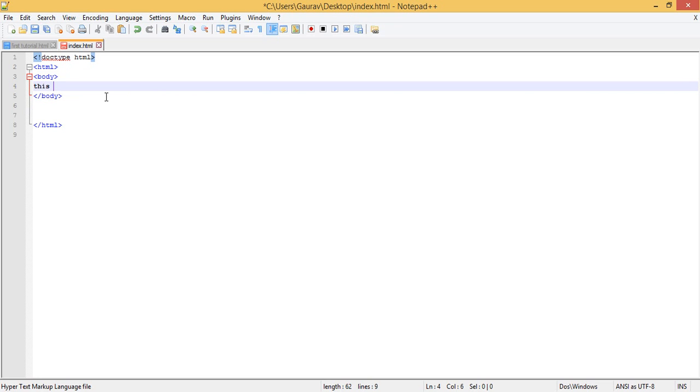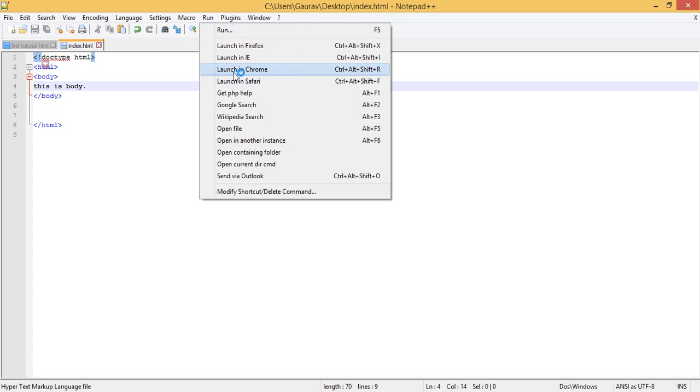So this is body, and first I'm going to save this document, and I'm going to run this document in Chrome. Now you can see this is body, meaning this is your HTML document, and this is the body of your HTML document.